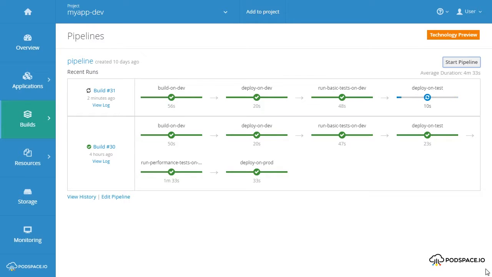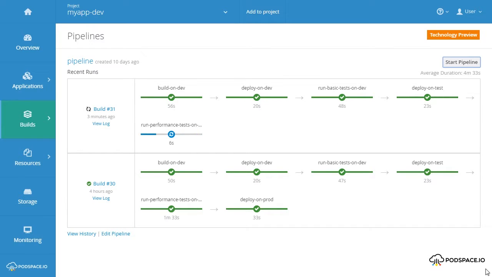Now that the basic tests were passed successfully, it is time to deploy the application in the test project. Basically, this step takes the Docker image that was built and tested in the development project and deploys it in the test project. At this step, PodSpace uses more advanced Gmeter-based performance tests, which simulate hundreds of users accessing the application simultaneously, each one making a couple of register operations. So, in a short time, several hundreds of users are registered. This test verifies that each registration ends successfully, and it also measures the duration that each registration took to complete.